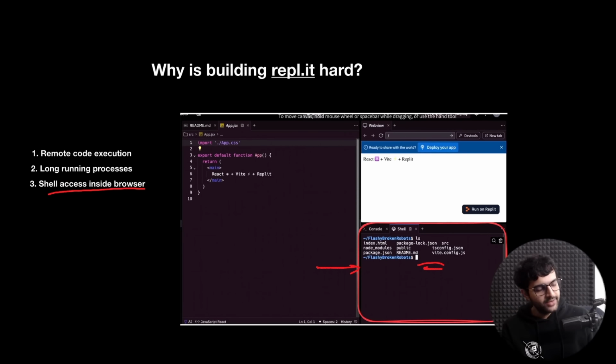But in the end, we need to build a full-fledged terminal that lets you do everything, which is also very hard to build inside the browser. And not just inside the browser, getting access to someone else's terminal and being able to run things like these, get these pretty colors is hard to build, and it's even harder inside the browser.